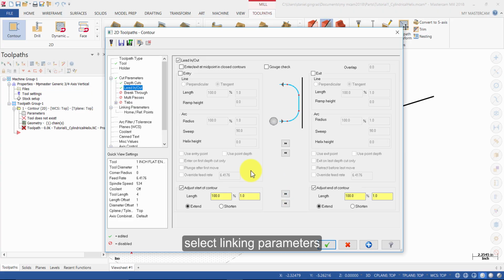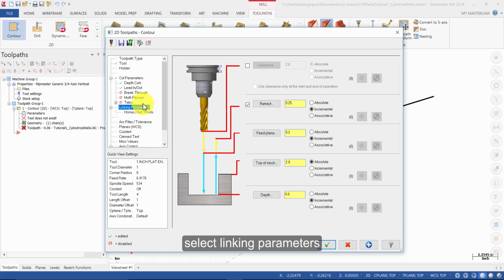Select Linking Parameters. Enable Clearance set to 2 inches absolute. Retract set to 0.25 inches absolute. Feed plane set to 0.1 incremental. Top of stock set to 0 absolute. And depth set to minus 0.5 inches absolute.